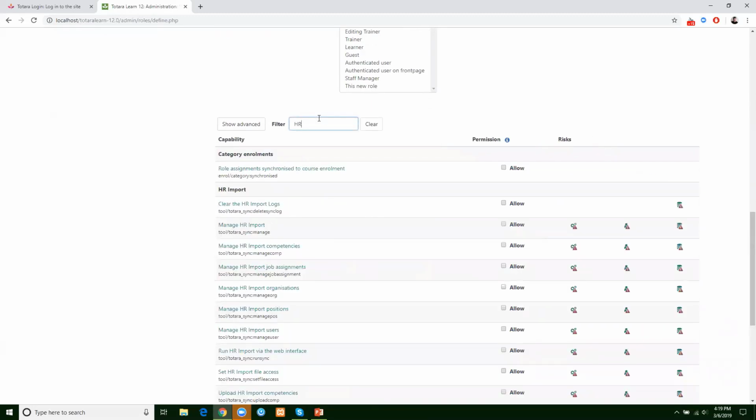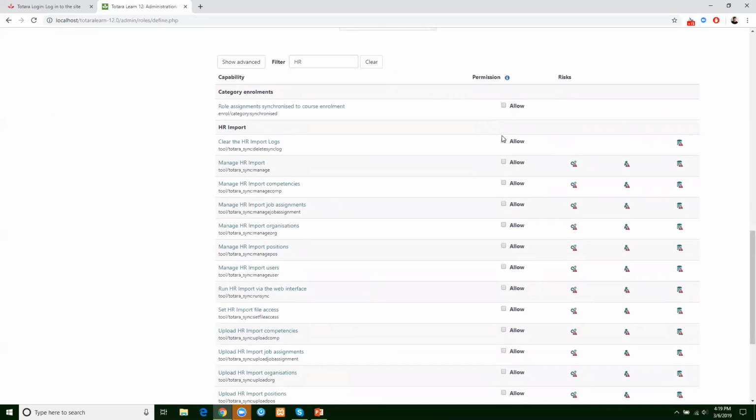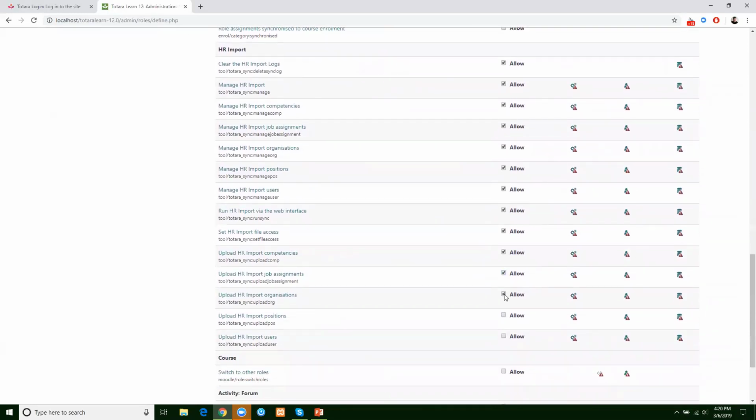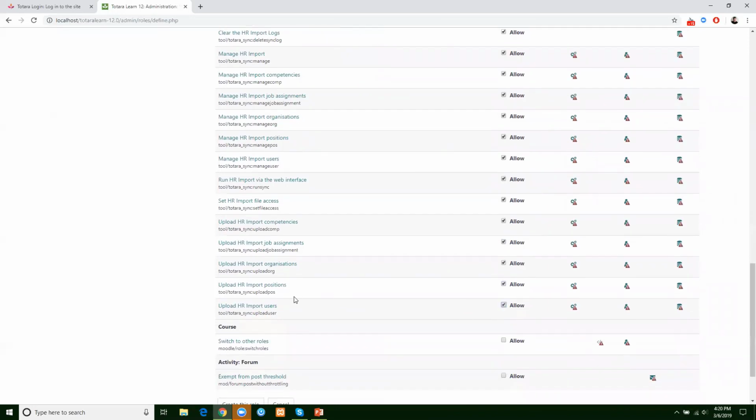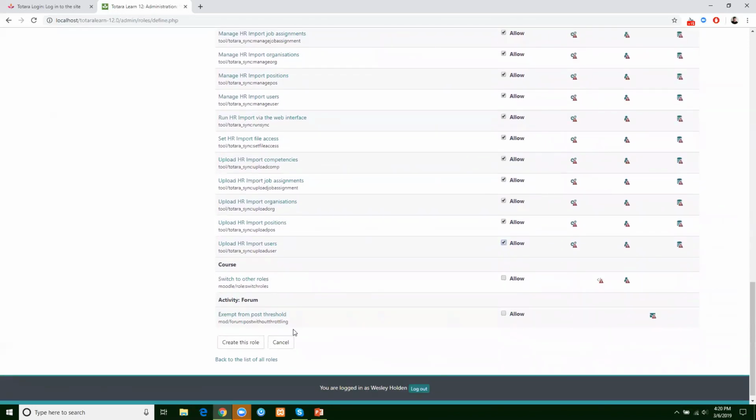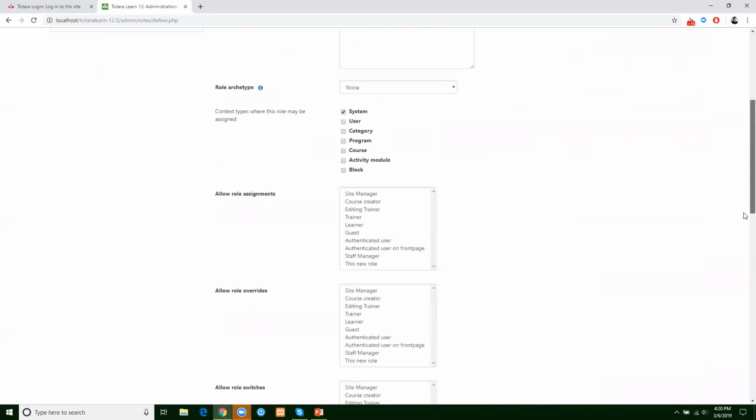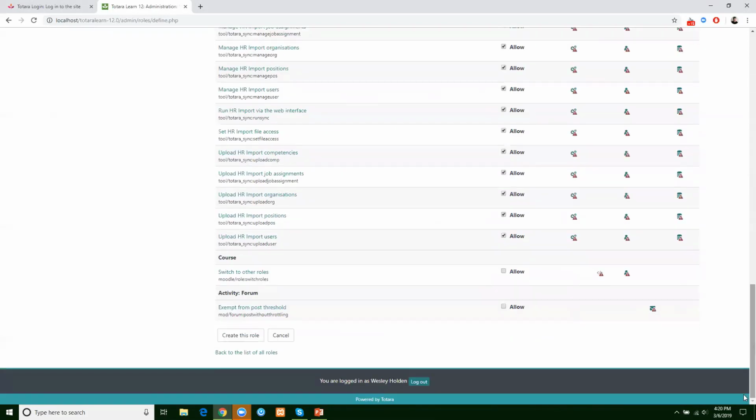I'm going to filter. I'm going to grab HR import. And in this case, I'm just going to check allow for all of these capabilities that I want him to have access to. I say him, but really I'm more generically meaning anybody who needs to have this role. So those are the only things that really apply in this case. So I'm going to go back and save my changes. I'm going to get this little chat window out of the way. There we go. And I'm going to create this new role.